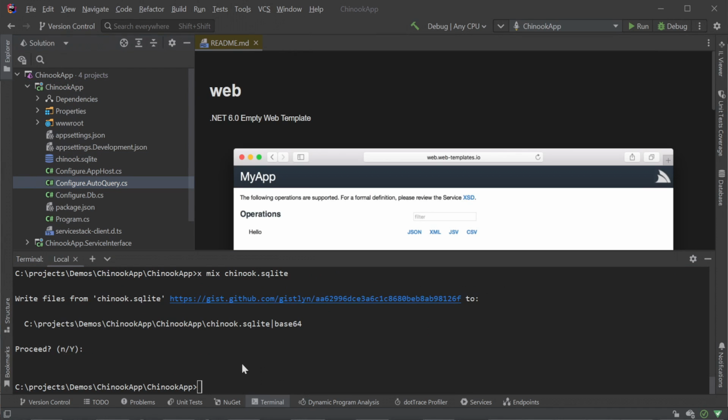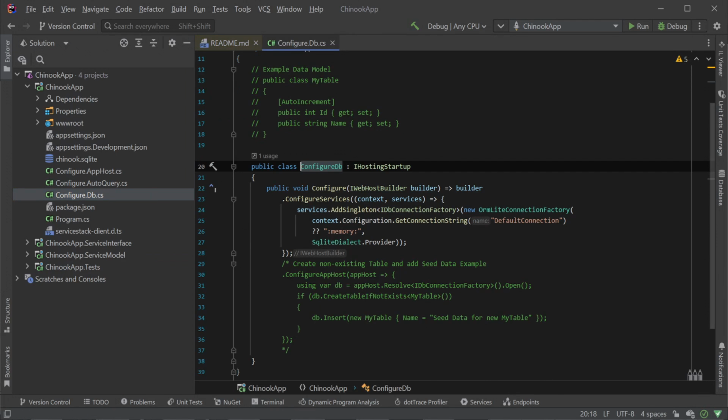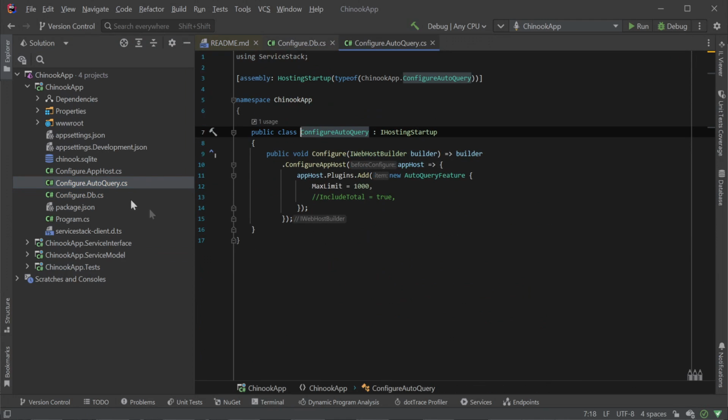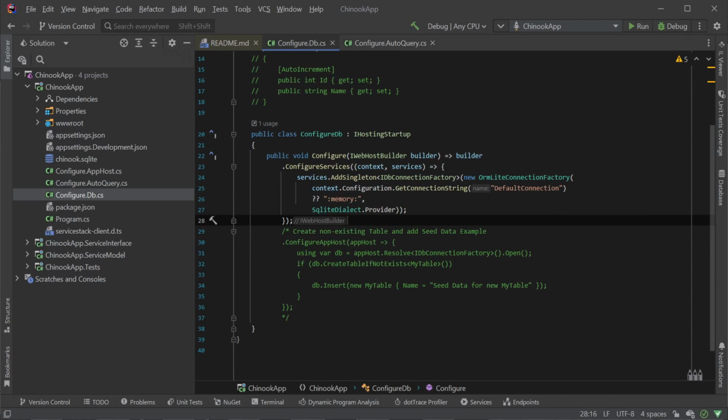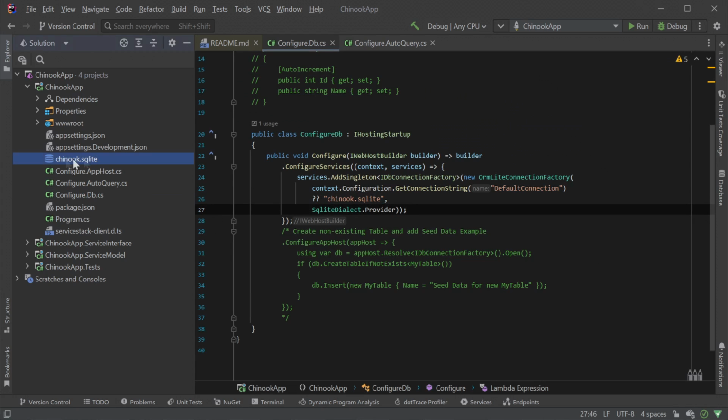Once we have mixed in SQLite and AutoQuery, we will get 2 configure classes, Configure.Db.cs and Configure.AutoQuery.cs. Configure.Db.cs contains our configuration for the SQLite connection and OrmLite provider options. Here we can see we are using memory as the connection string to our SQLite in-memory database. We will want to change this to connect to our sample database, which is the Chinook.sqlite file in the app host project. So now we have a database connection factory registered with our app host.